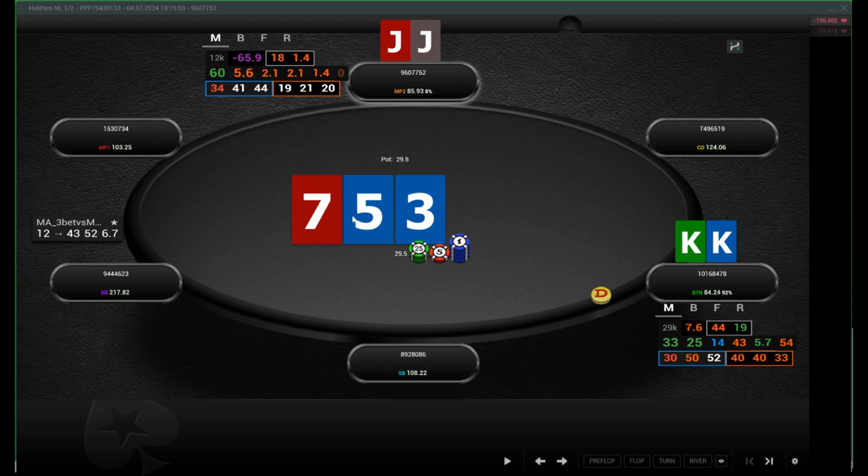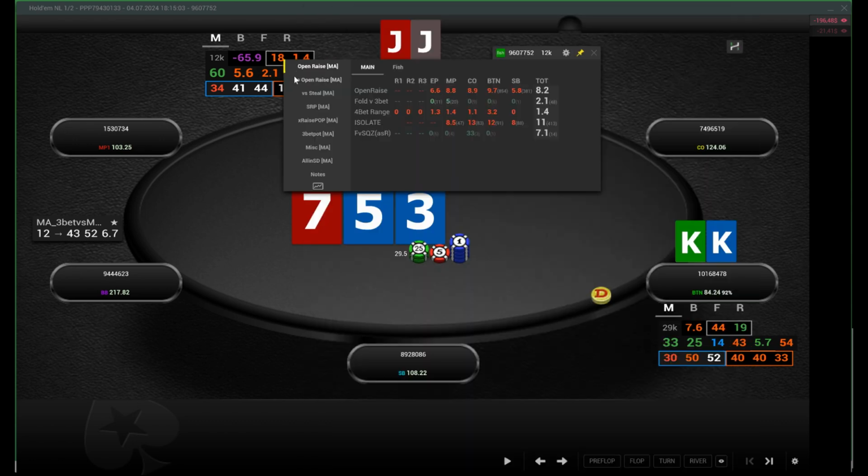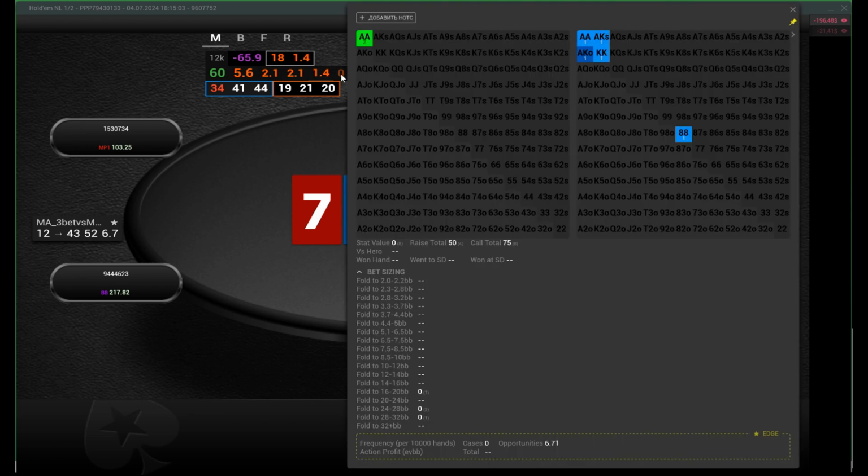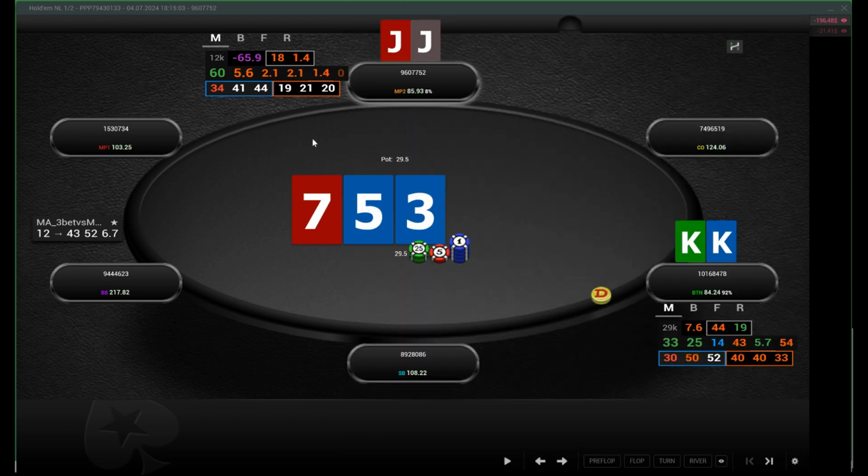Next, VPIP and PFR 60 and 5.6, which usually means that this guy is quite passive, and the following stats pretty much confirm that. He only 3-bets 2%, he folds against a 3-bet only 2%, so he defends pretty much everything, and his 4-bet percentage is 1.4, which is also really, really low. And out of 8 examples, he never folded against a 4-bet. So yeah, he's quite passive and stationary as well.